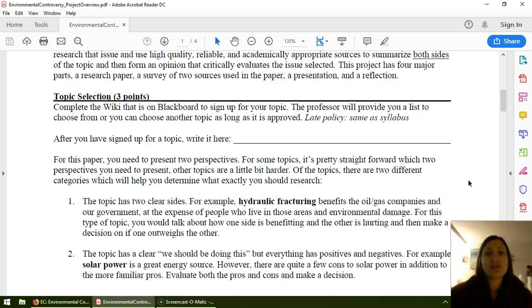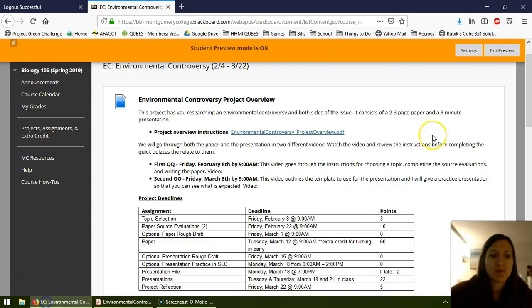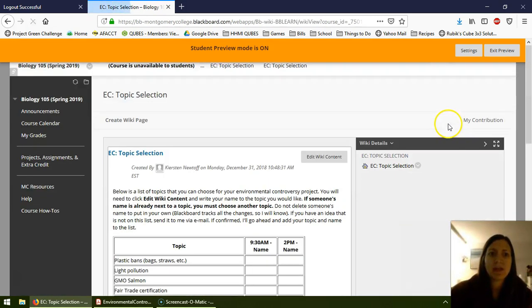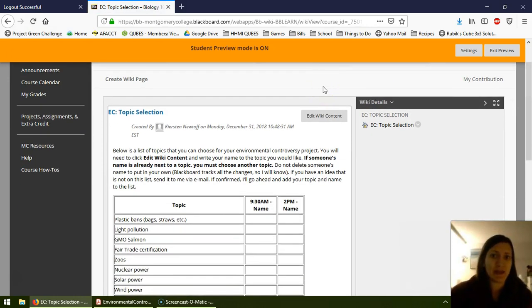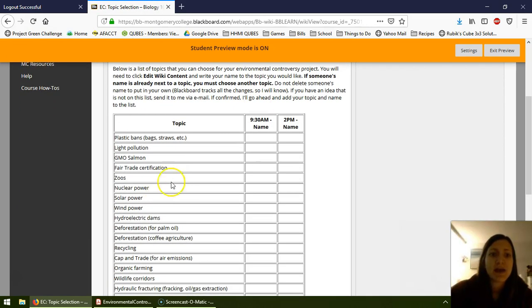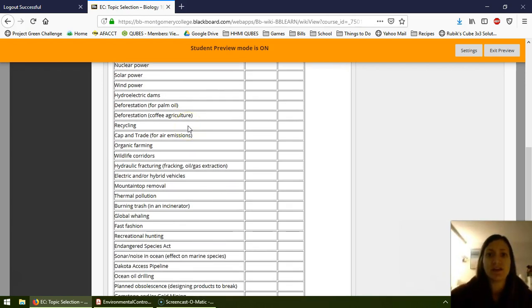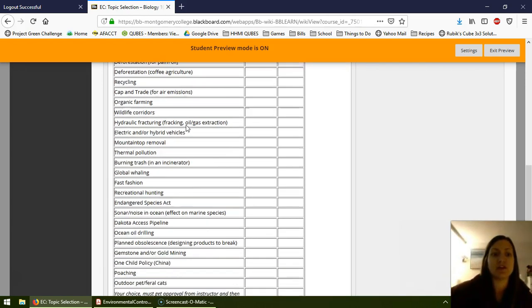So the first thing you're going to do is choose a topic. I actually provide you with a whole long list of topics to help you choose what you'd like to do. So I'll show you where that is in Blackboard. The very first thing is topic selection. If you click on this link, it's going to open up essentially a Wikipedia page within Blackboard. And here I have tons of different topics, topics I know that there's information out there on both sides of the issue.